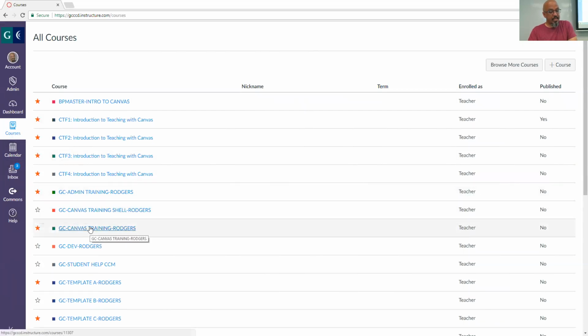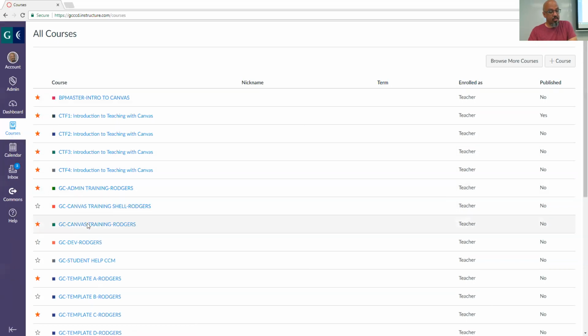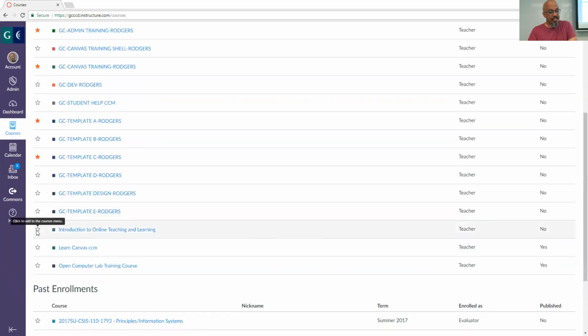If you want something to display on your dashboard, you can just select that specific star and turn it on. If you do not want something displayed on your dashboard, you can just select that star and turn it off. So orange, it'll show up on your dashboard. White, it will not show up on your dashboard.